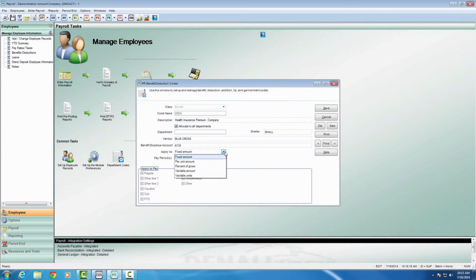Next, select how the benefit or deduction will be calculated. Fixed amount will automatically apply the same dollar amount each time a paycheck is created. Per unit amount will calculate the amount based on the number of hours for that pay period. Percent of gross will calculate the amount based on the gross pay for that paycheck. Variable amount will allow you to enter the amount of this benefit deduction on each paycheck as needed.